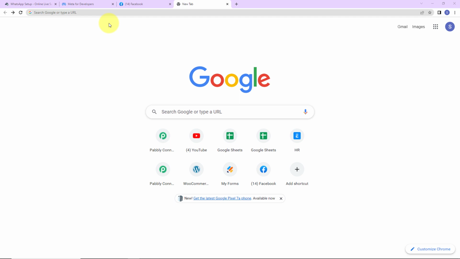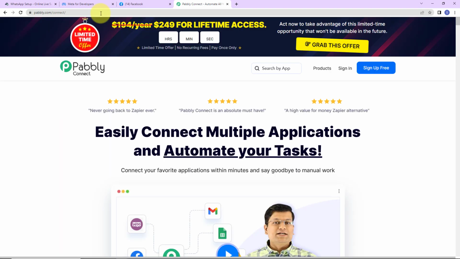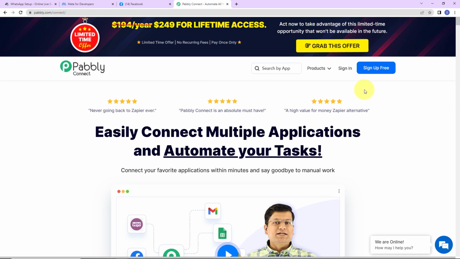To begin with the process, we are first going to type the URL pabbly.com/connect. And as we do that, we have reached the landing page of this software. Now on the right hand side, we have the options sign in and sign up. If you are an existing user, simply click on sign in. If you are a new user, you can sign up. It's not going to take more than 2 minutes.